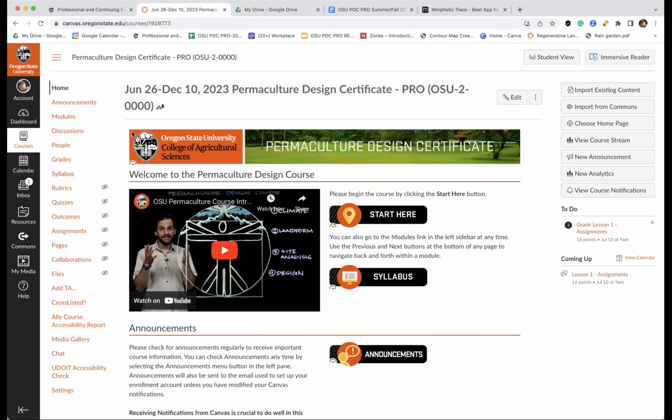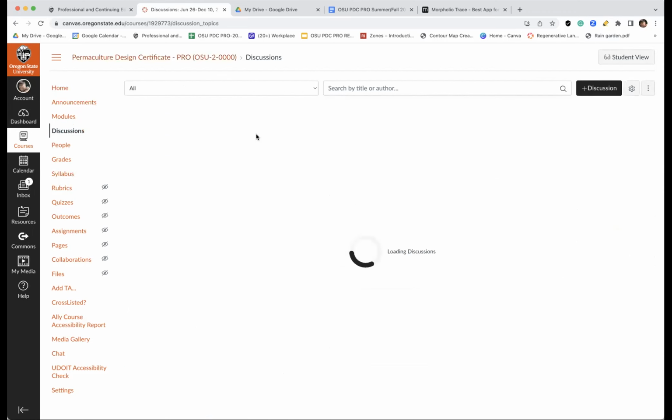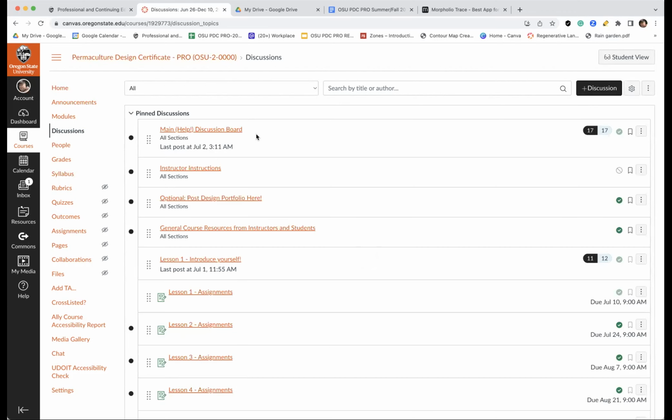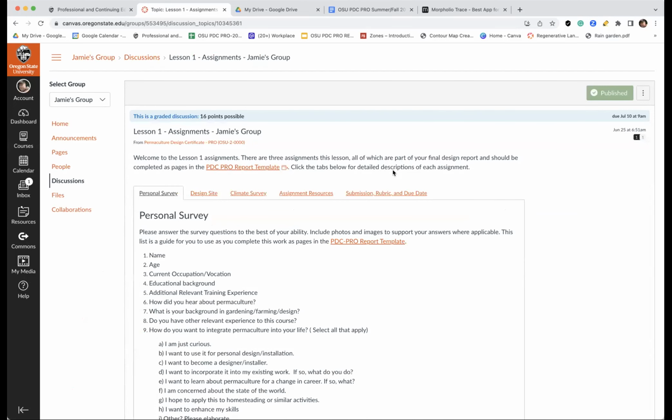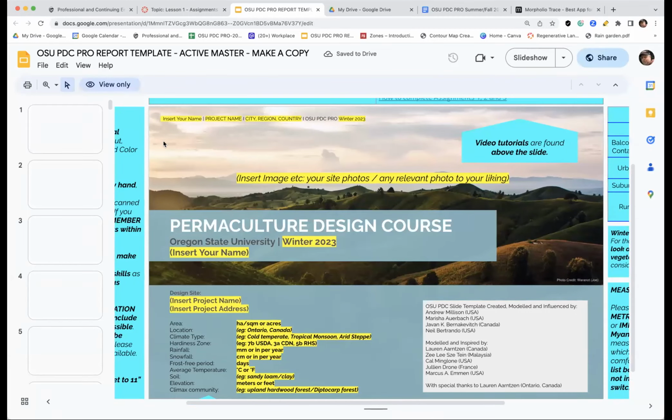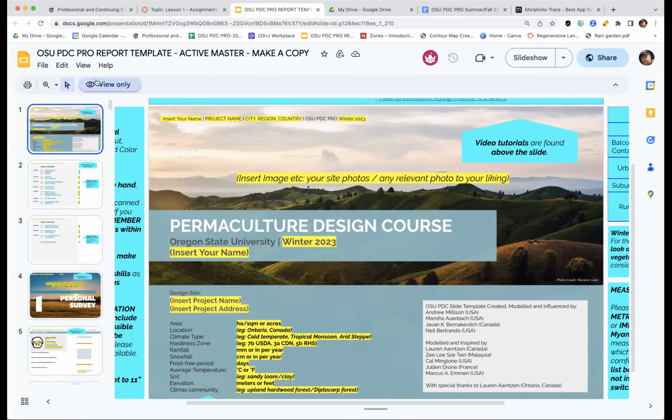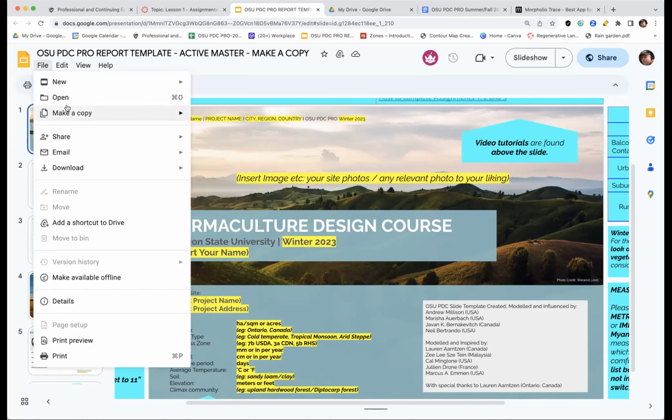We won't get too much into the rubric. What I'll do is just show you basically. So if we go to lesson one here, there's a couple of things we want to take a look at. One is you want to download this PDC Pro template file. To do that, we just click on that link, and you'll see it's view only. You're not able to do anything here other than view it. So to actually make this usable, you're going to want to go under File and make a copy of the entire presentation.